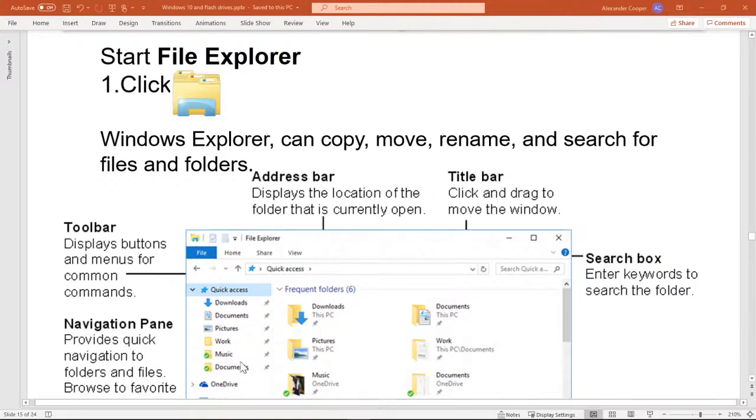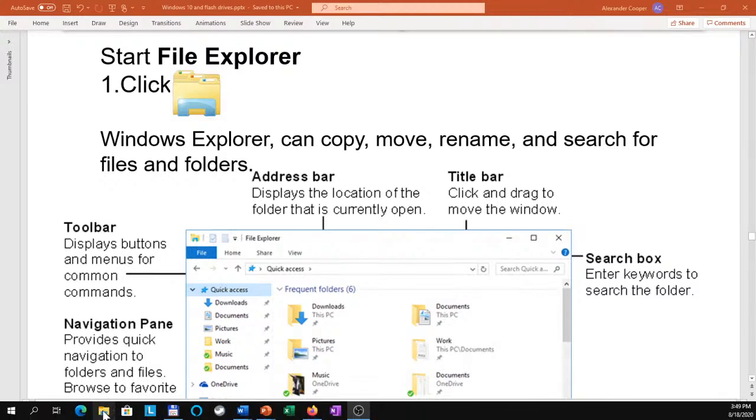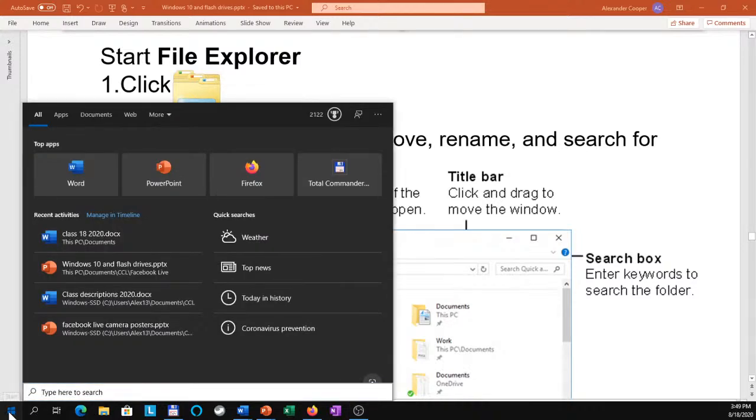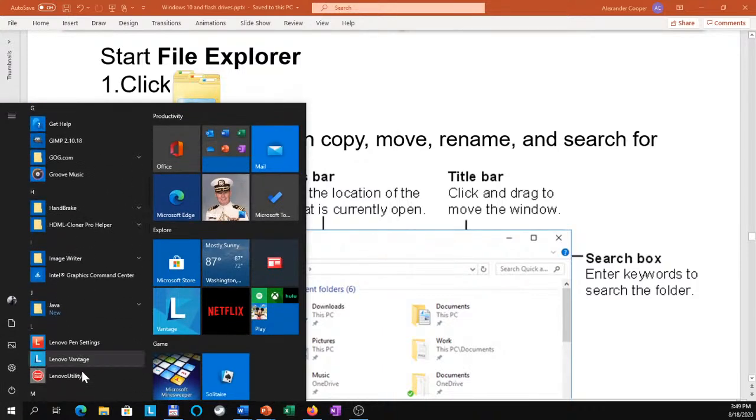With our File Explorer, we actually click this folder right here, okay? Usually it's on the desktop, usually it's on the taskbar area. Hover over to say File Explorer. If you are using the computer with someone else or someone else's computer, they may have removed that. So do realize that you may have to do the search for File Explorer, or you do the start and then just scroll down.